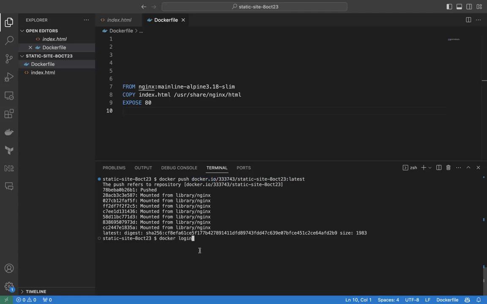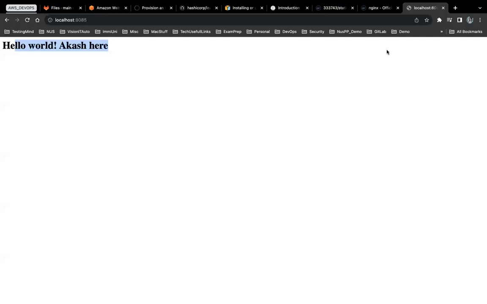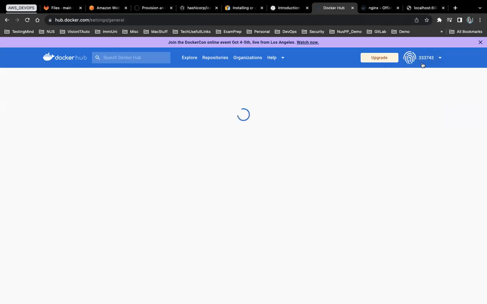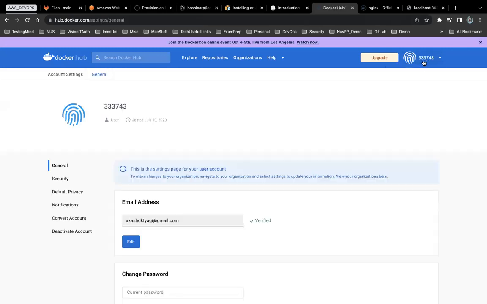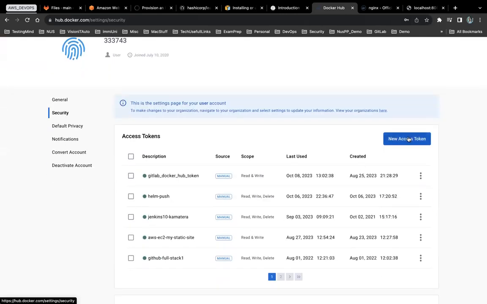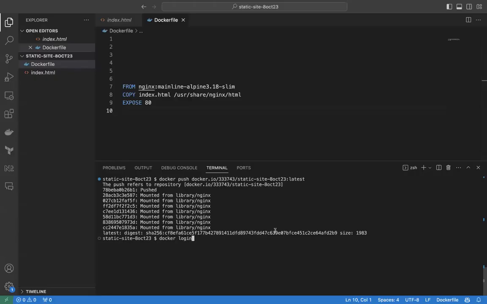right? So Docker login is also important. When you say Docker login, it asks for username and password. Username and password you will get once you have a Docker account. If you don't have it, then you can go and generate your password. So 333743 is my user ID, and I can go here in security and generate my token. I can say new access token, generate a token, and use that token as a password. Okay, so Docker login is also important.